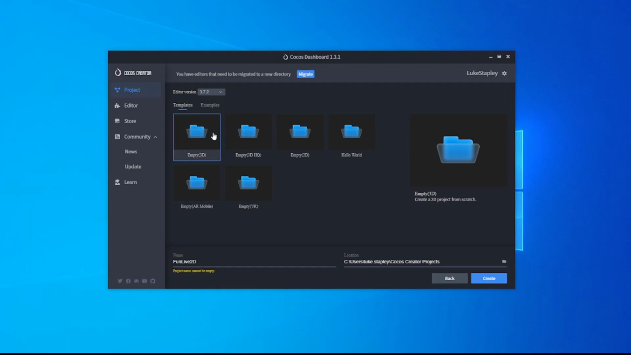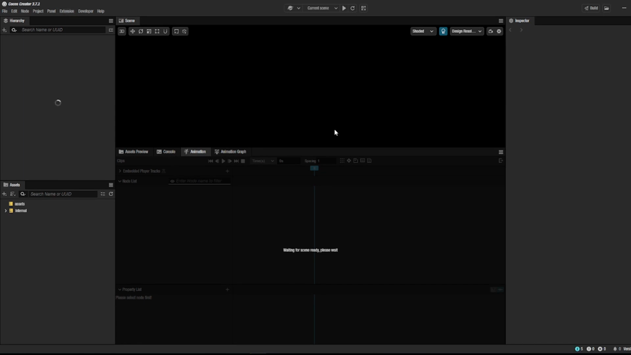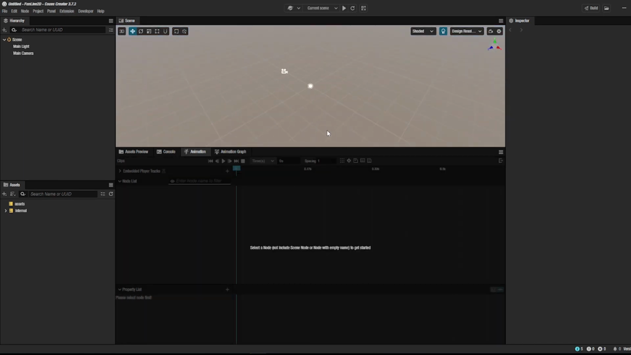To start, let's build a new 3D game. There is a way to do this with 2D games, but this is easier, so don't worry. Now that we have the new project ready, we need to add the Live2D Cubism extension to our project. To do this, go to the extension folder and open the extension manager.